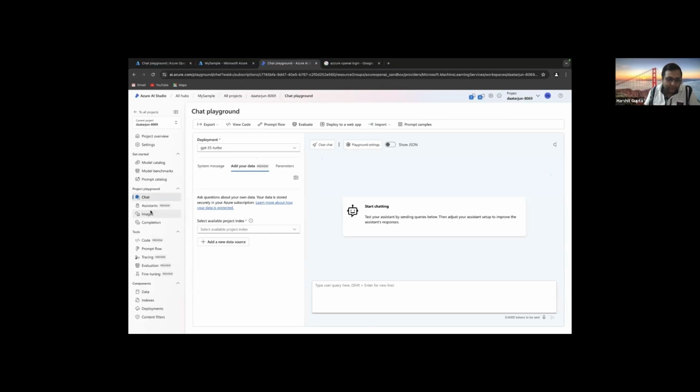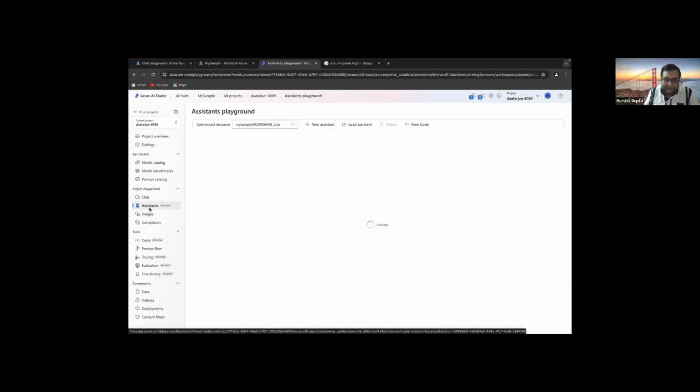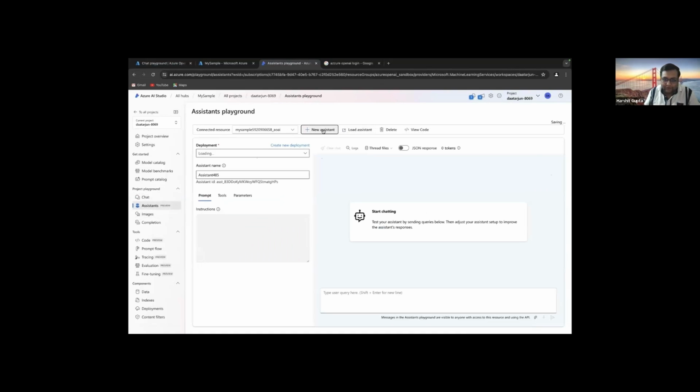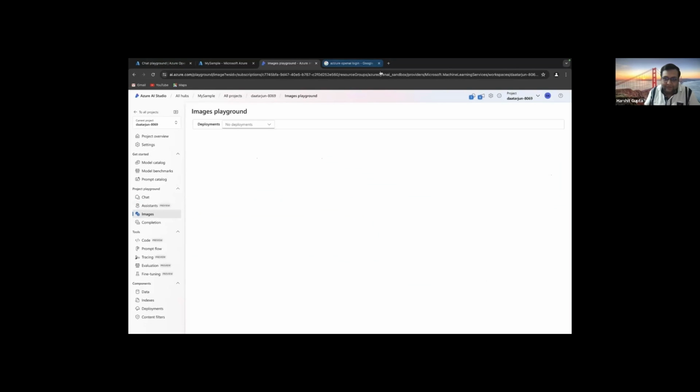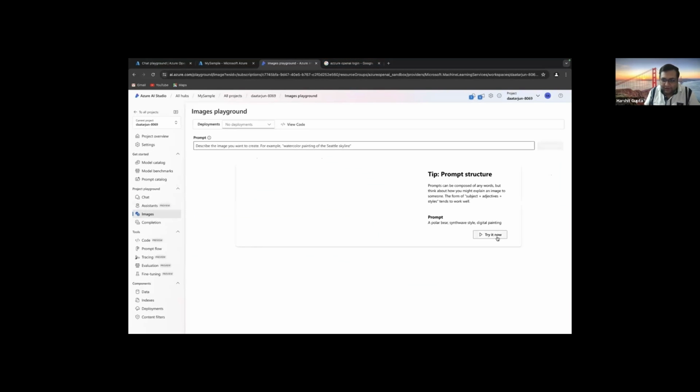within Azure AI Studio. We can create assistants. We can work with assistants. Say I want to create a new assistant for me, I can simply click on plus create. I can provide some prompts, what all instructions should be there, and I can create new assistants. How to work with images? I have the images section, and then I need to provide some prompts. This is the prompt that you want to work on, and then we can simply create on it.